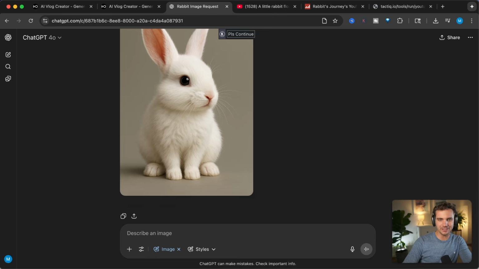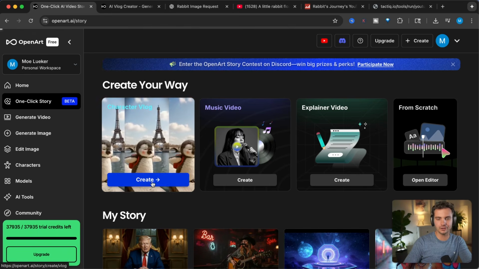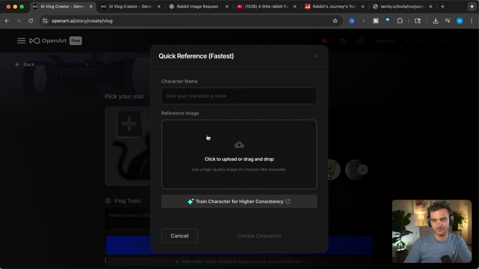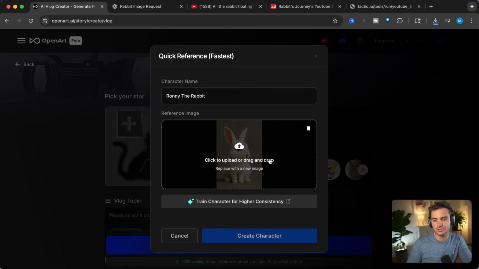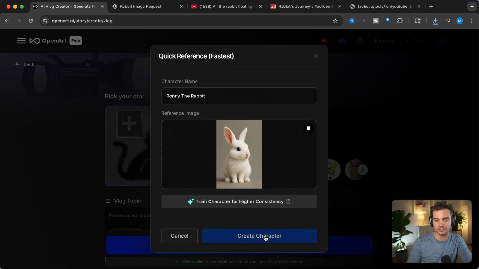Let's download this image and go over to OpenArt and click on create. Next, we'll click on custom character and we'll insert Ronnie the rabbit, and we're going to upload the reference image. If you want to train your character for higher consistency, you can click on this link. But for the scope of this video, we'll just use the simple one image as our character for consistency.